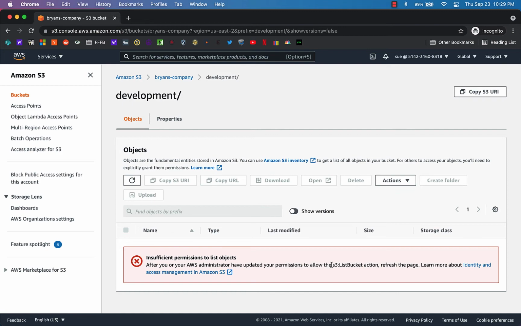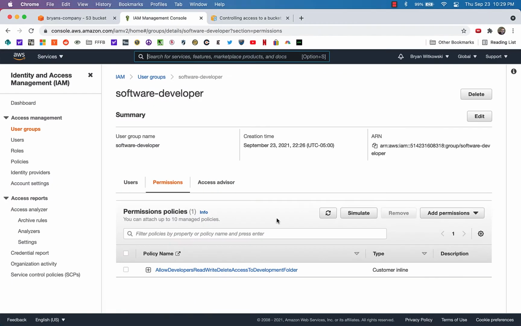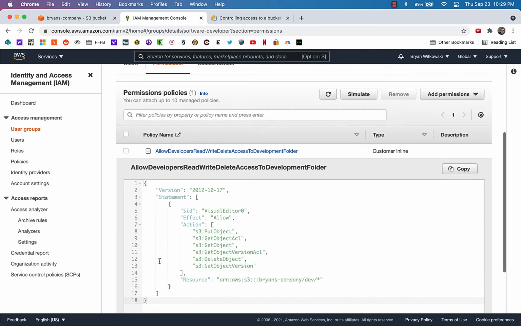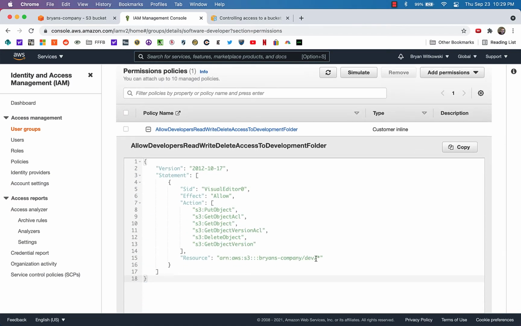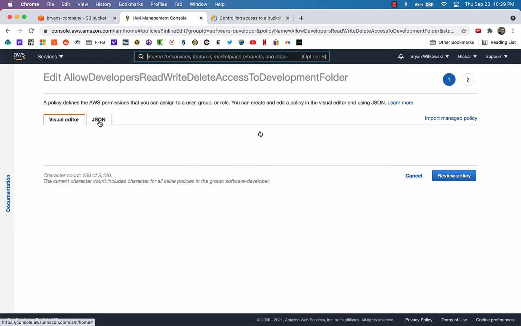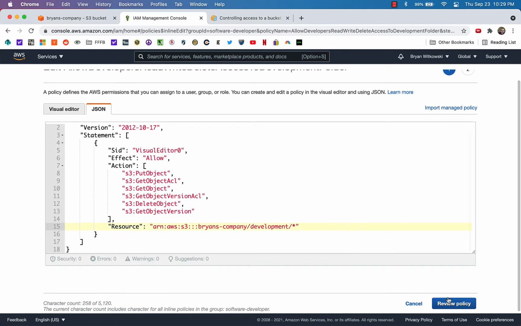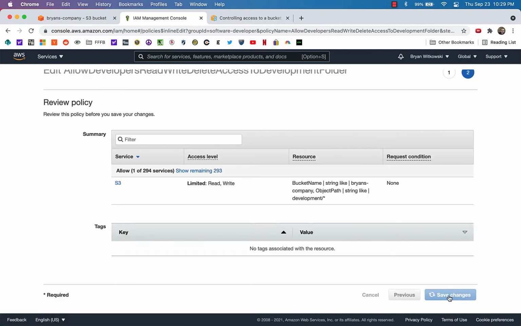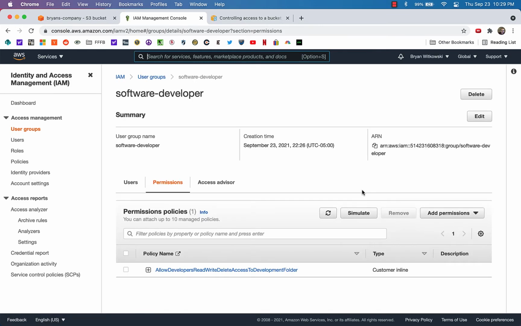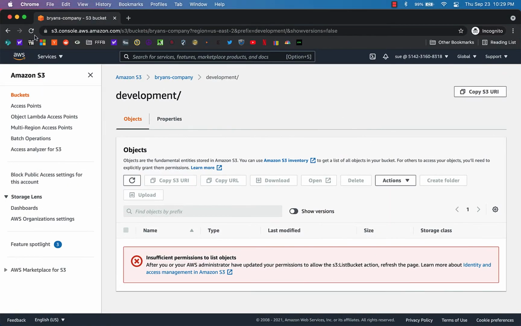Okay, and it doesn't look like Sue has access to the development folder, so something must be wrong. So I'm just going to go ahead and expand this, and I used dev instead of development. So what I want to do is edit that, because the folder name is development. Then I'll review the policy and save the changes, and hopefully that's the only mistake I made, but I'm not positive at this point.